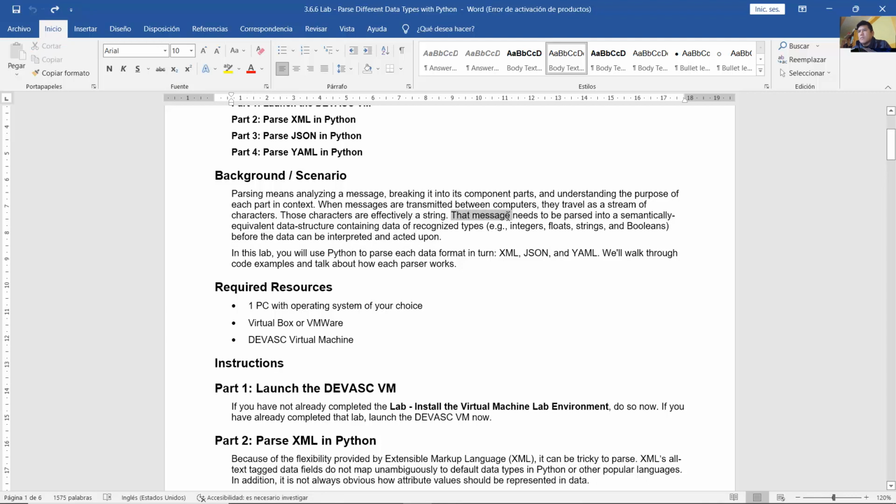A message needs to be parsed into a semantically equivalent data structure containing data of recognized types, integers, floats, strings, and booleans, before the data can be interpreted and acted upon. You will use Python to parse each data format in turn: XML, JSON, and YAML. We will walk through code examples and talk about how each parser works.